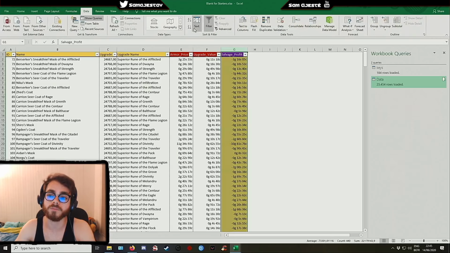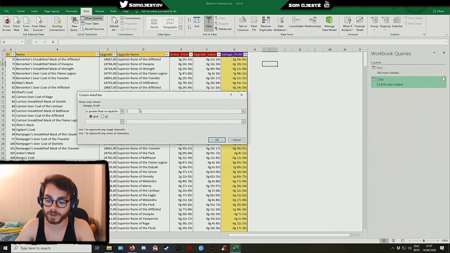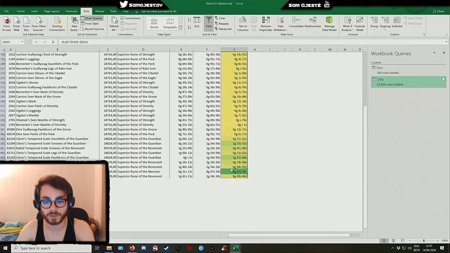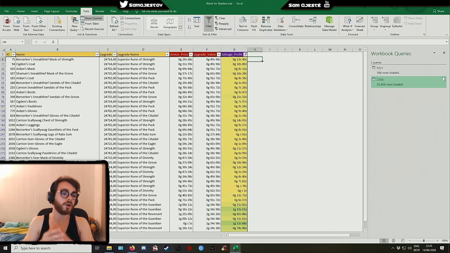Here I think that it is actually more interesting to also do a number filter. So we're going to go back to the one we had earlier, greater than or equal to 0. That's our filter. And here we only have the stuff that is superior to 0. You can see what's truly worth it. For example, we have hands of the mesmer that are worth nothing, and the rune of the mesmer is actually worth a fair bit.